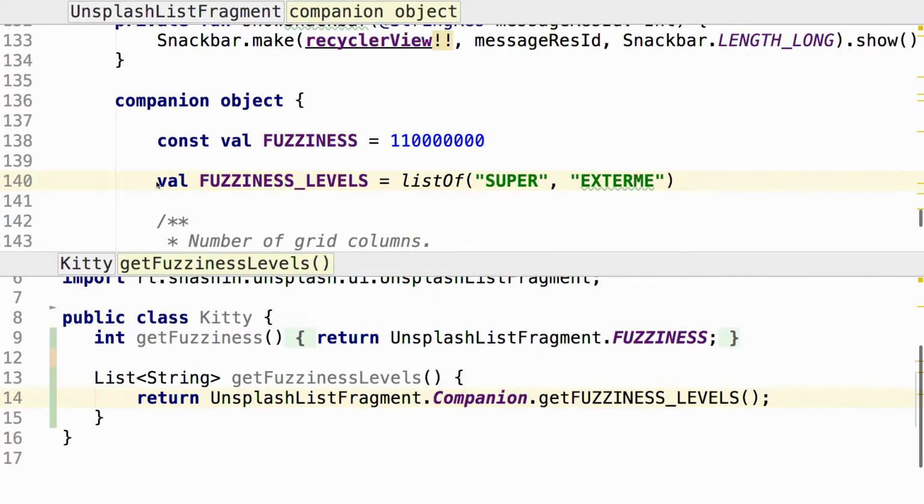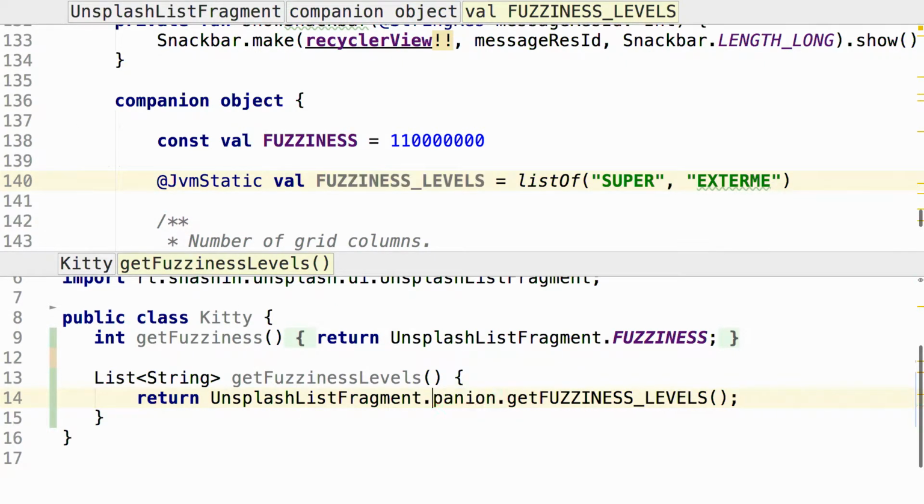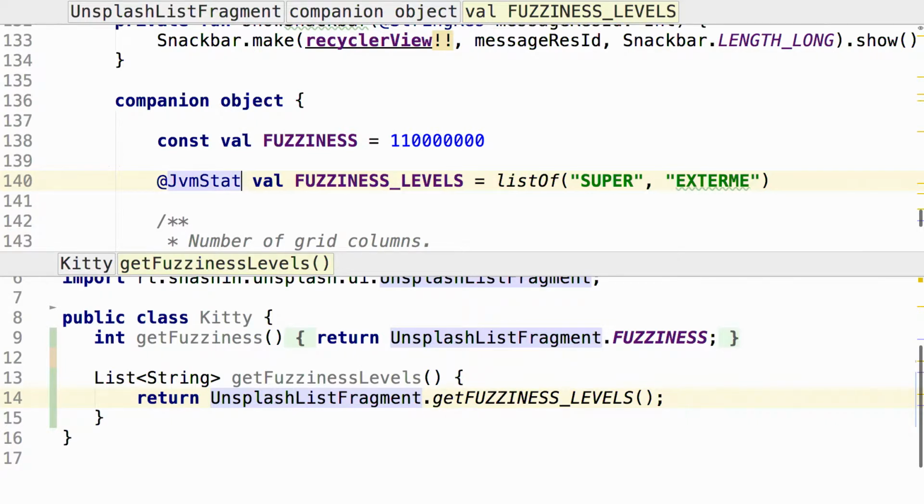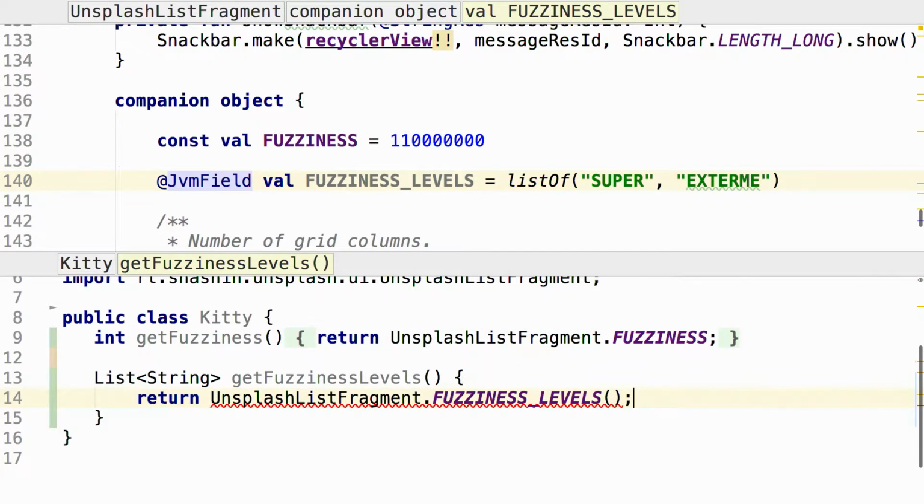There's some things that I can do to fix it, and that is with annotation. If I annotate it with JVM static, that lets the compiler know that I actually want to reference this in a static way. Live coding is fun. And as you can see, I can omit the companion object reference, but I can take it one step further. If, instead of JVM static, I use the JVM field annotation, I can get rid of the function call, and I now have a much cleaner and more familiar way of referencing this field, because it's now treated as a static field. So you'll probably run into this because we all love static things. But that is how you do static things in Kotlin.